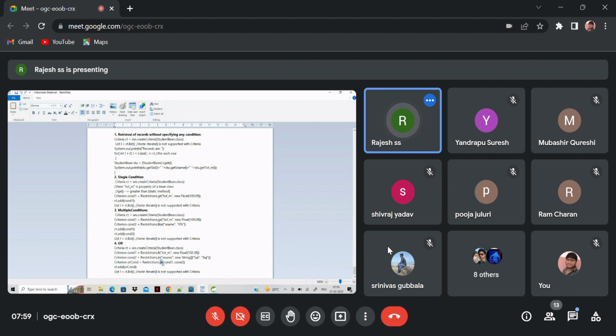The or method is there. In the or method, we can give condition one or condition two. If any one of the conditions is true, we'll fetch the data, right? This is about OR and AND conditions in the Restrictions class. And the OR condition we can add to the Criterion object, then we can execute. Execute means the list method. Okay, clear?